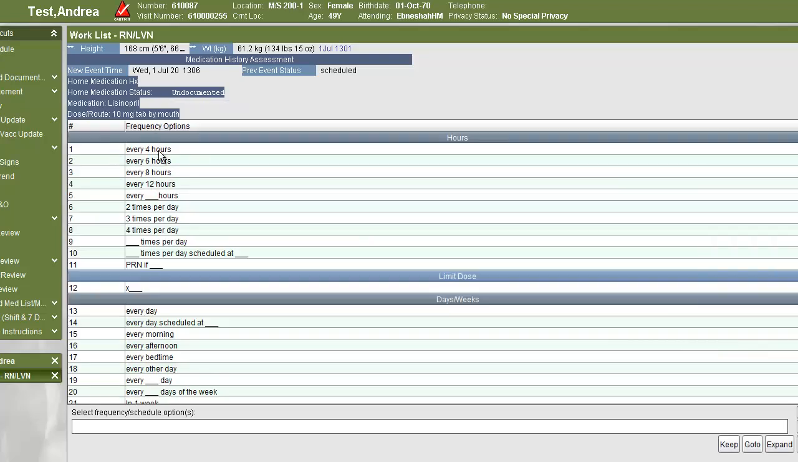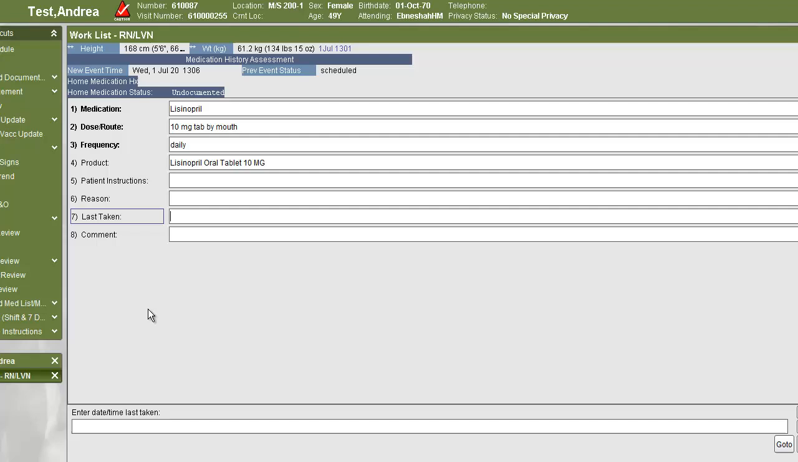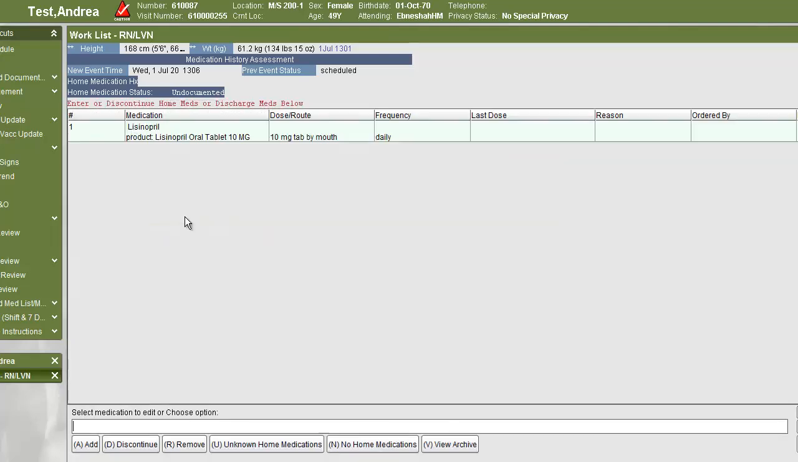It will then ask you for a frequency. This pill is taken every day, so I'm going to go to number 13. You can double click this if you need to. It also gives you a field to put in when it was last taken. You'll notice that this field is not bolded. Whenever you're documenting and you have bolded fields, that means it is a required field. This field is not required, so I can just hit enter if I don't know the answer, and hit enter until it takes me back to the original screen.